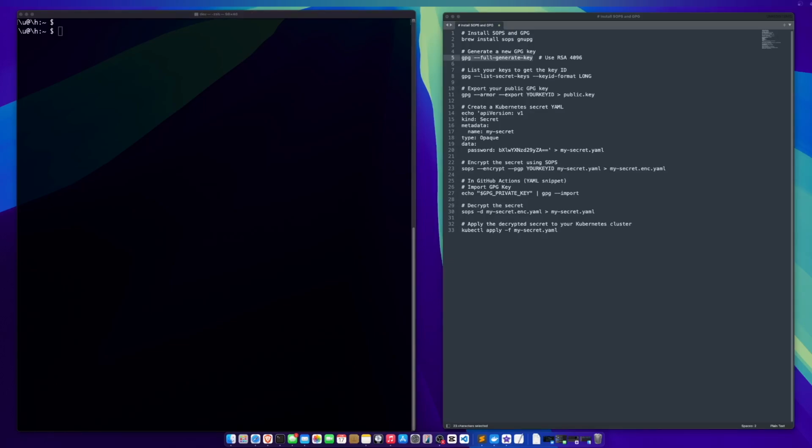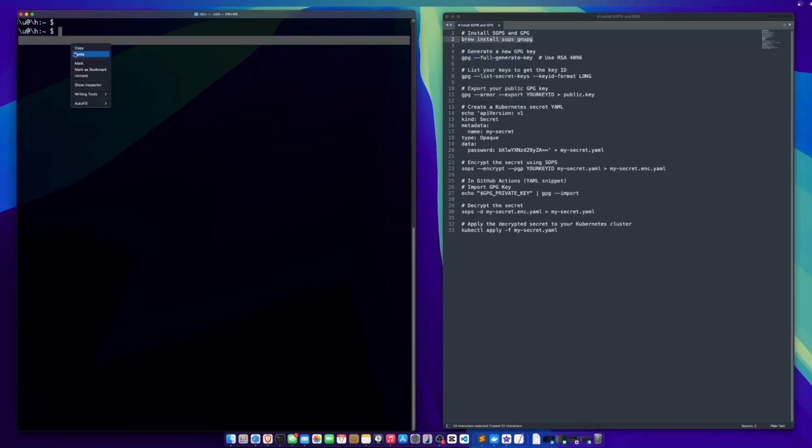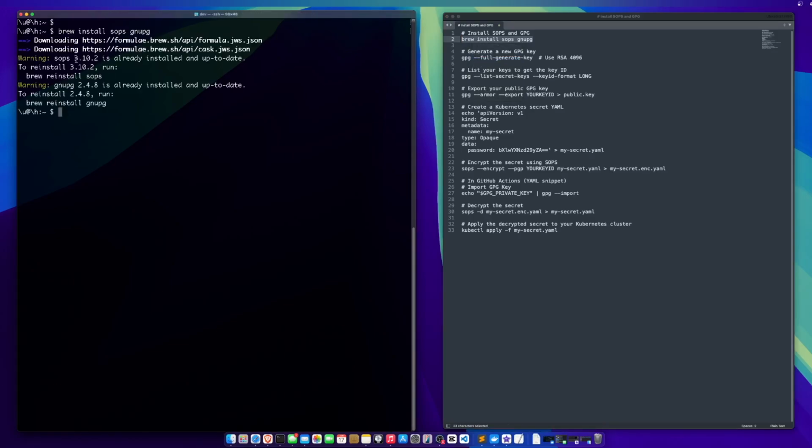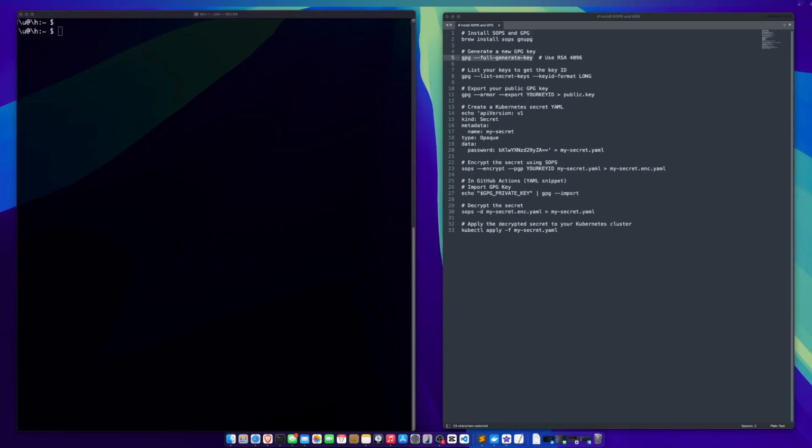First, we're going to install SOPS and GPG on macOS. Now generate a new GPG key. Choose RSA 4096 when prompted and follow the interactive setup.